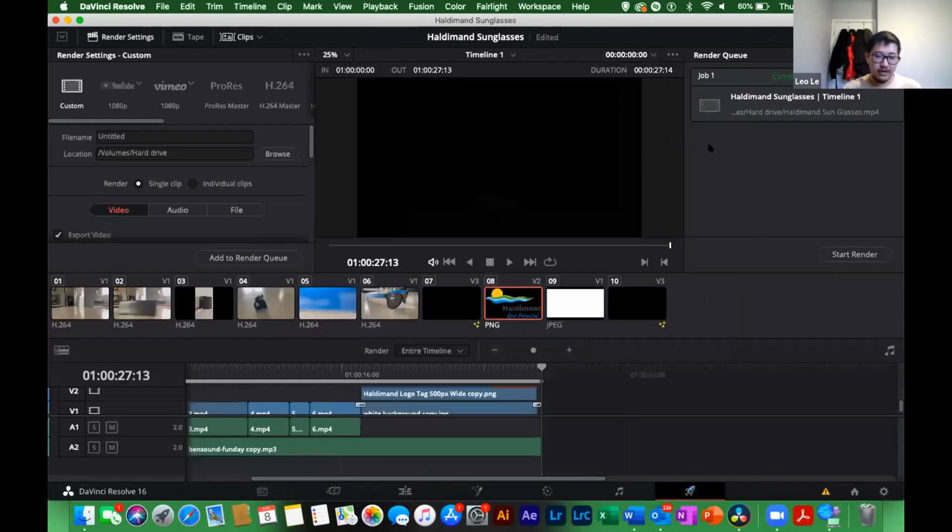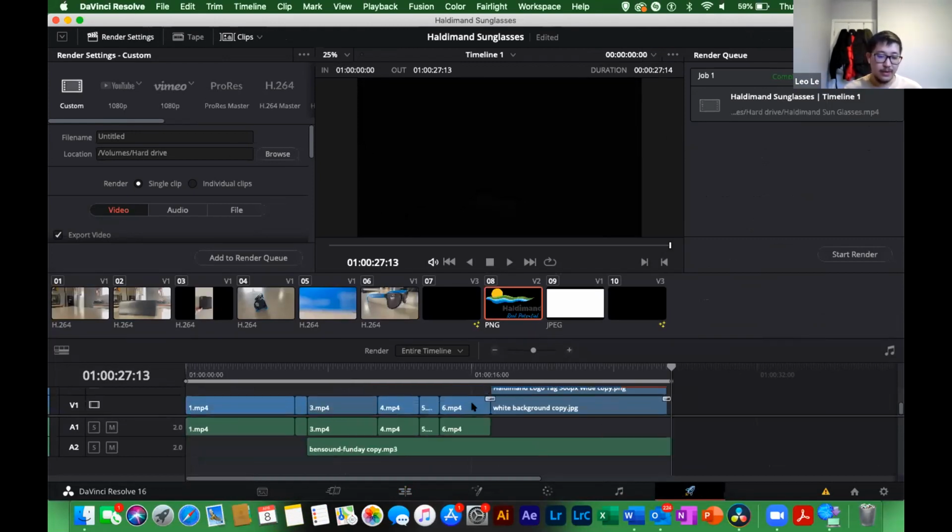So once we're done our video, we can go into the bottom right tab, the delivery tab. And then from here is when we're ready to export our video and save it as an actual video file and not a DaVinci file. So on the left-hand side, you can see that there's the different formats you can export it to. And you can do it to YouTube or your own custom, Vimeo, ProRes, different things like that.